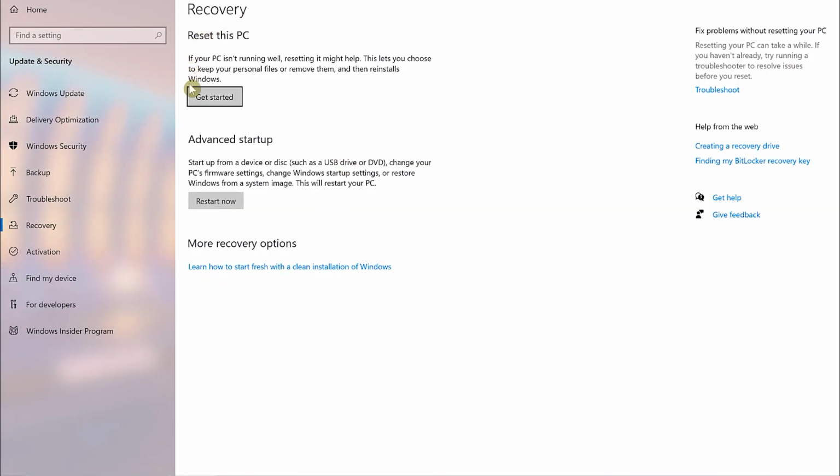Once you come over here, you can see that if your PC isn't running well, resetting it might help. You click on Get Started. It will take you through the process step by step and reset your system to the default settings, and everything will go back to its default mode, and you will see the enhancement. Your computer will run as efficiently as the way it was formed. Everything in the memory will be cleared and deleted.